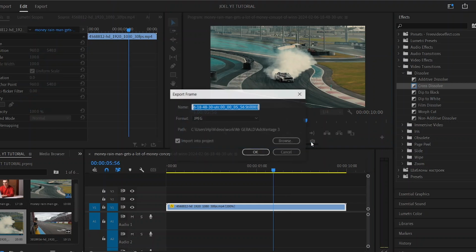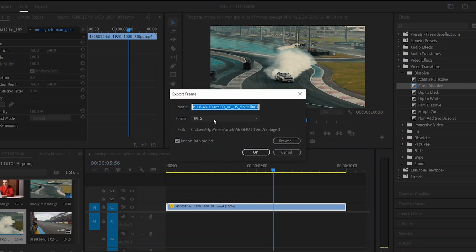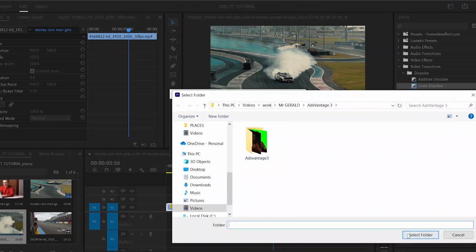If you click on OK, then make sure your clip is selected. Then you go back here. You export the frame. You can export it to the format PNG or JPEG, whichever one you want. Then the path you want it to save to, you can click on browse. Then it's up to you. Save it wherever you want to save it.